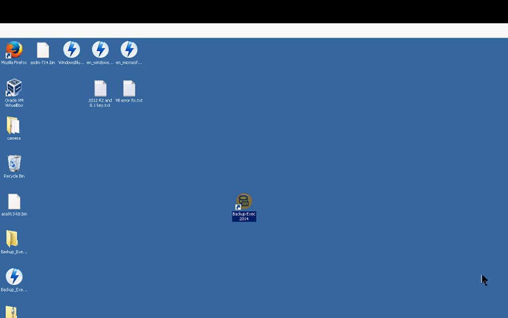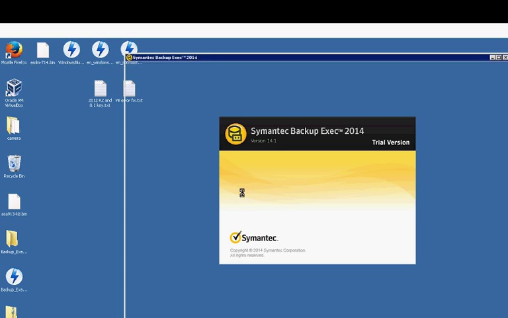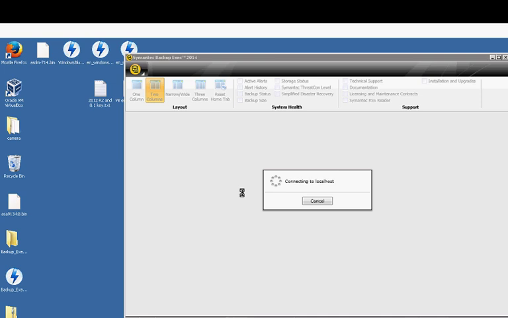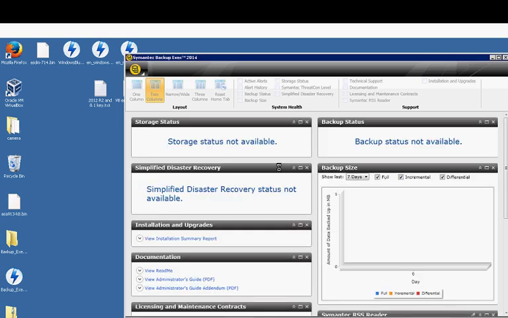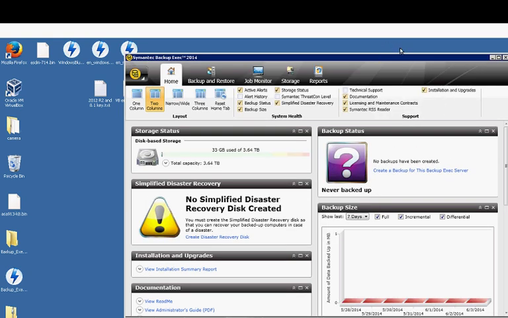We're in Backup Exec 2014, and we've just finished installing the program. Let's go ahead and launch it and review. And we're on a Windows 2008 R2 i5 server with 8 gigabytes of RAM. Looks very similar to the 2012 version, with some differences there.